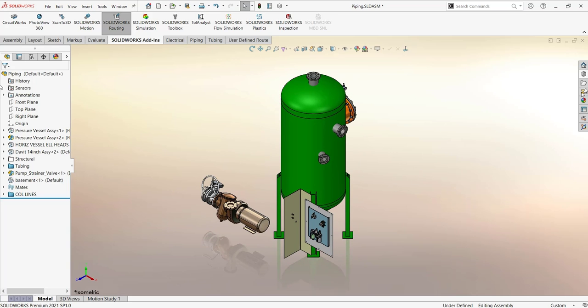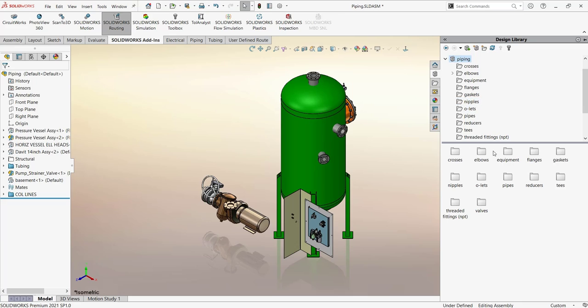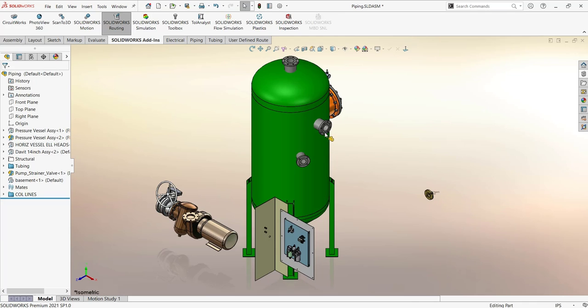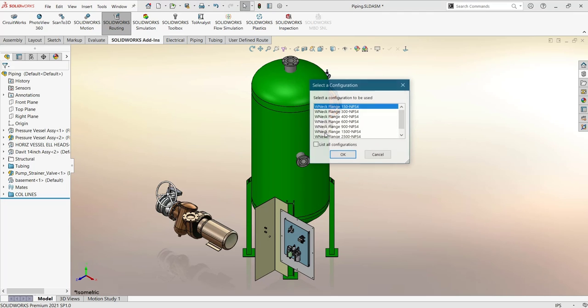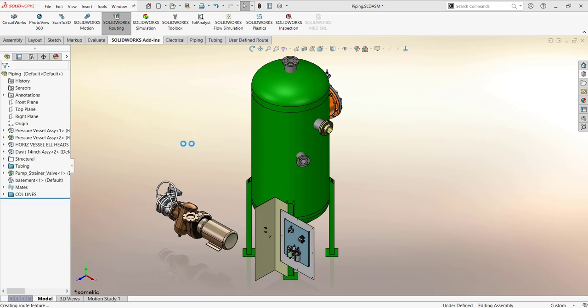Okay, now we'll start with a simple piping process. How are you going to use the piping route here? All the piping tool components will be available in piping. I'll use the flange, the welding neck flange, and just drag and drop it. By default, SolidWorks configuration will select the required component, so you don't need to worry about it. Once you do that, the auto route option will be available.